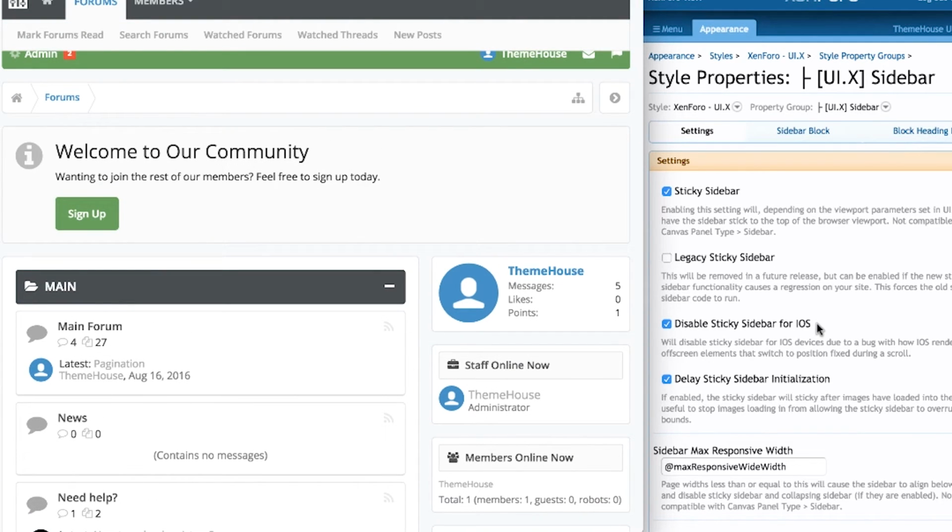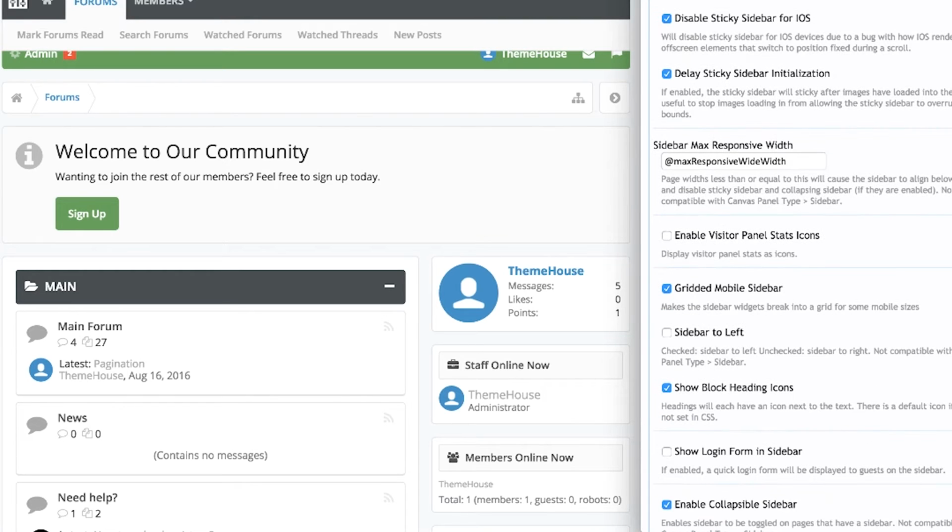iOS devices render off-screen elements that switch position during fixed scroll differently due to a bug. We've included an option to disable sticky sidebar for iOS due to this issue. You can also delay the sticky sidebar initialization. When enabled, the sticky sidebar will stick after images have loaded onto the page, in order to stop images loading in from allowing the sticky sidebar to overrun its bounds.